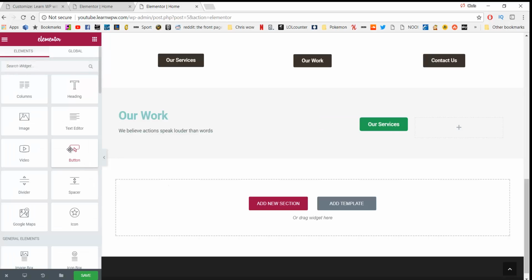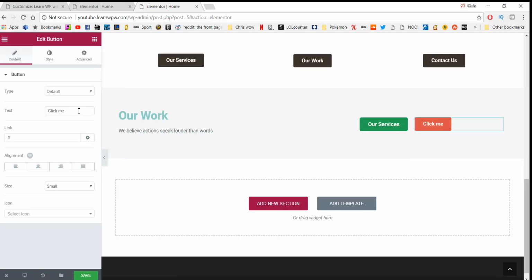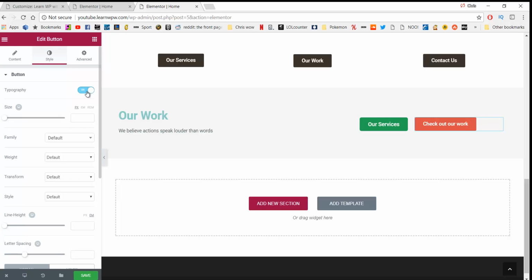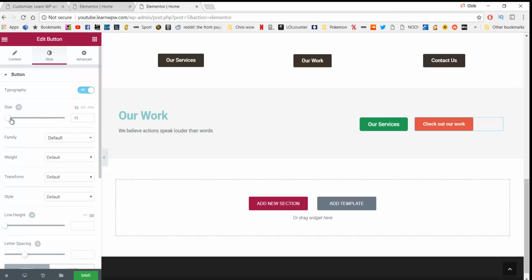So now we're just going to throw in the second button here, and of course change it to that, and we'll check out our work. And our link is going to go to our work page, so /our-work. Maybe align that to the left, that's fine. And in style, we're just going to turn typography on. The pixel size seems to be fairly fine at the moment. We'll just change it to match up.